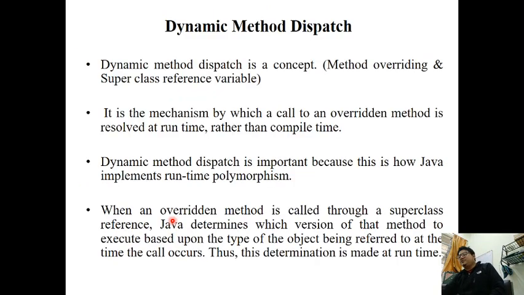Okay, so the next topic is the dynamic dispatch method. The main important aspect of dynamic dispatch has already been discussed in my last class session. One of the importances of studying inheritance is implementing runtime polymorphism, which we can easily achieve with the help of method overriding and the superclass reference variable. So basically, dynamic dispatch method.